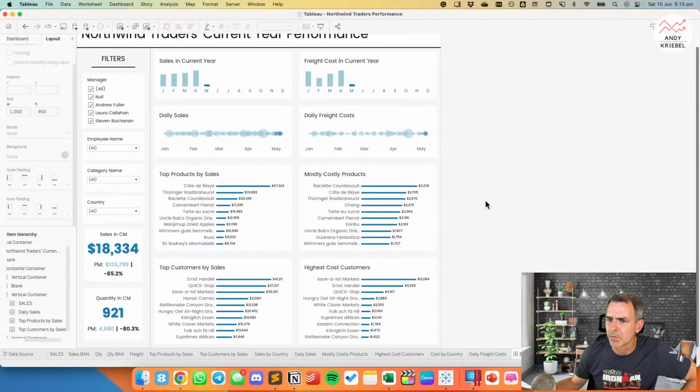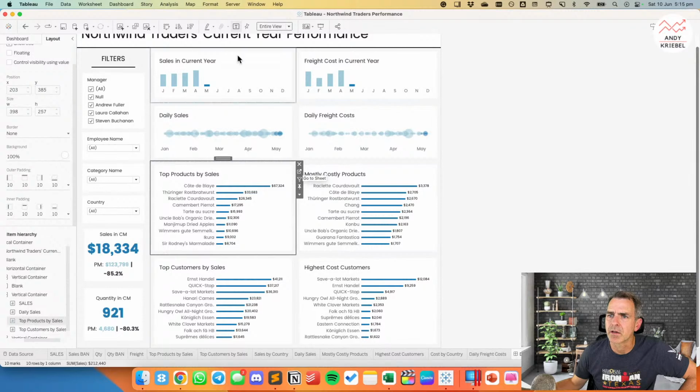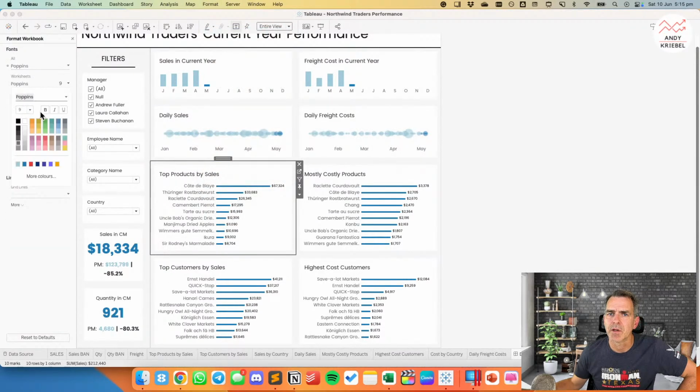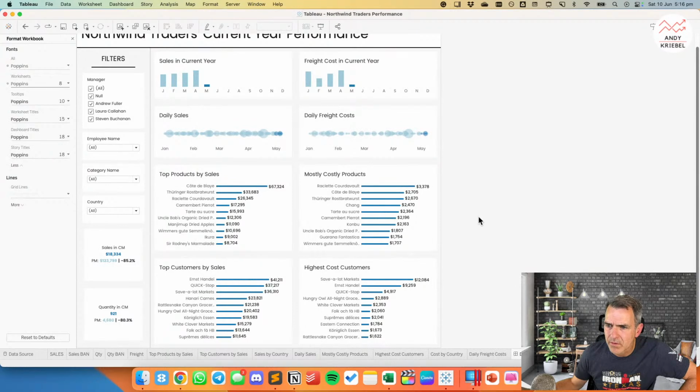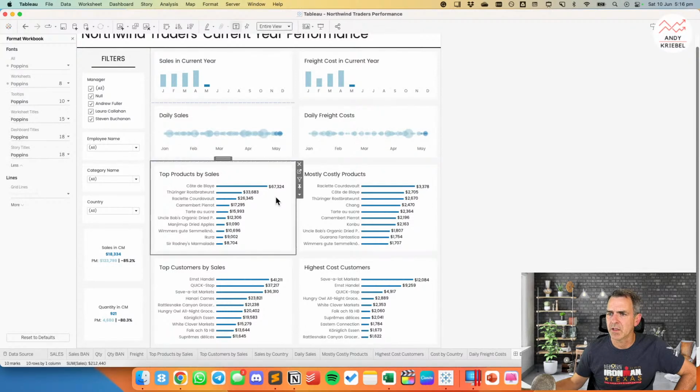Okay. Numbers are a bit hard to read. So let me go back. We go to format workbook. And what if I make my worksheet font 8? Okay, so that's better. Okay, so let's leave it there. Oh, it changed these fonts back to 8.